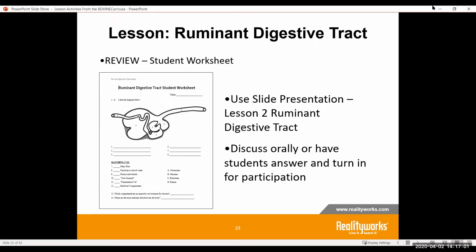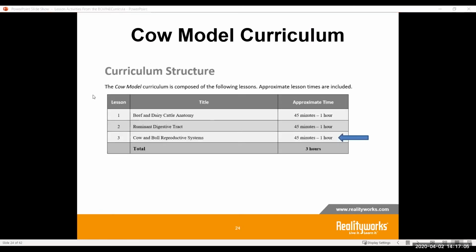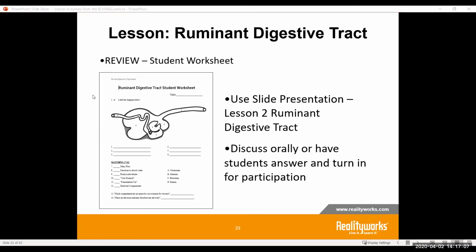So one of the things that we want to go to now is getting that idea for you that within one lesson of our curriculum here, there's a lot of different things you can do with it depending on what your needs are and how you want to present it to your students. And that's just the ruminant system that we're talking about.